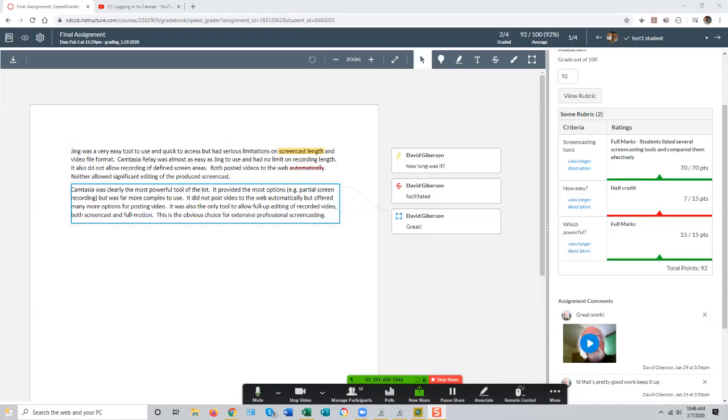And I can make all sorts of comments about this. I can highlight sections. Camtasia, yes, you're correct that Camtasia is the most powerful tool. That's what we're going to look at next, just briefly. But you can go through a student's submission. You can highlight parts of it. You can talk about it. You can give feedback, just as if you and the student were sitting together in your office.